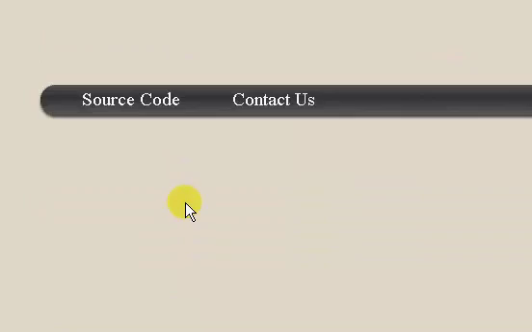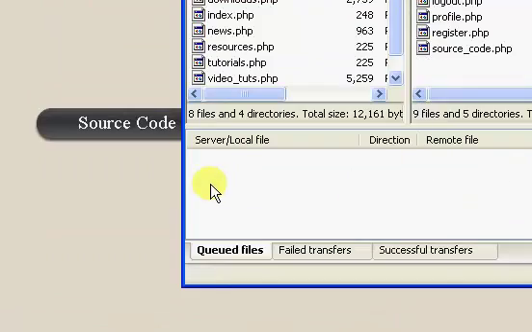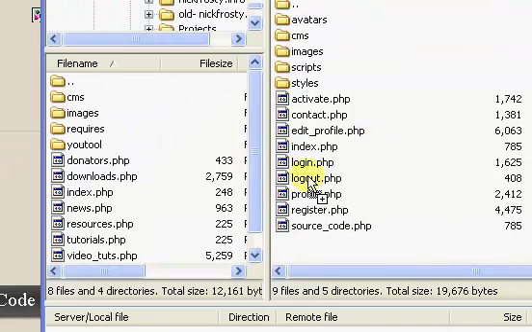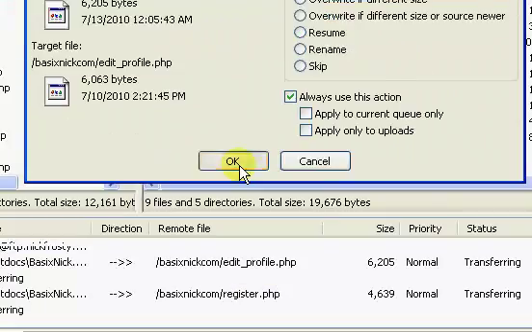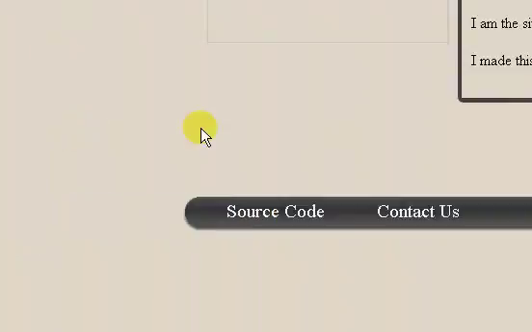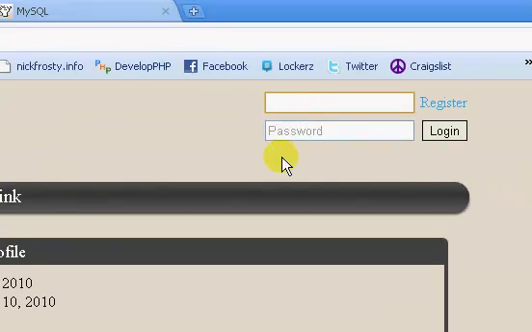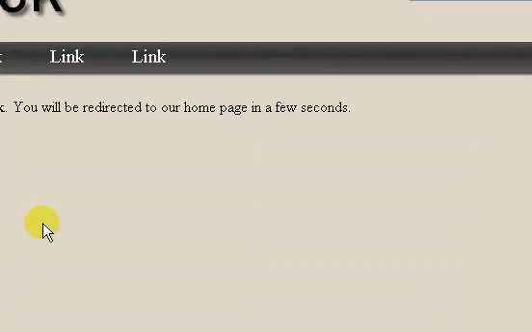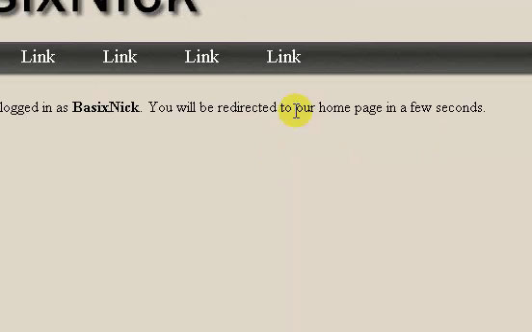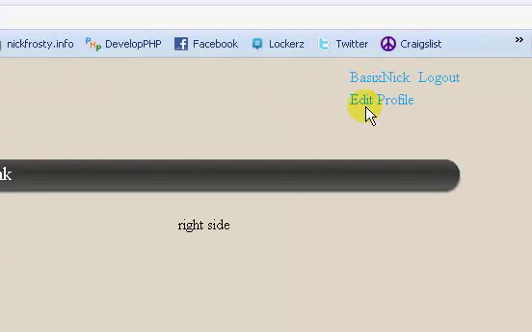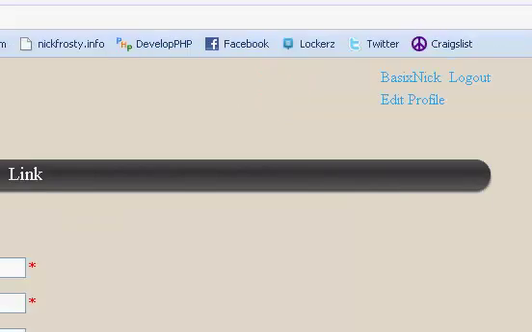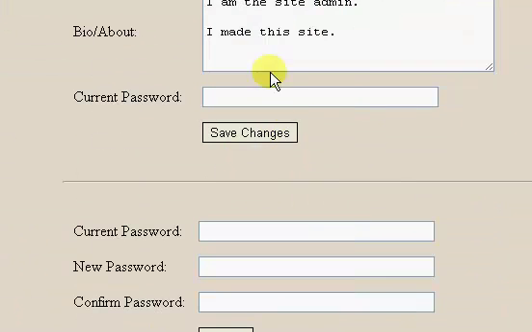It's my server. So what I'm going to do is FTP those files up. So the register and the edit profile. Upload those two files. Okay, so they're uploaded now. What I'm going to do is log in. Okay, so basically it's been logged in, and it takes us back to our homepage. And if I click on Edit Profile, it's getting all the information.